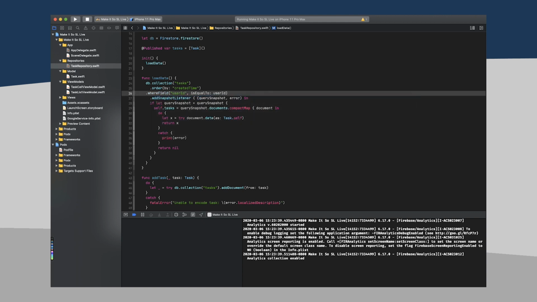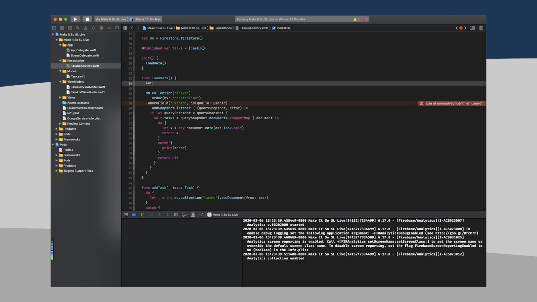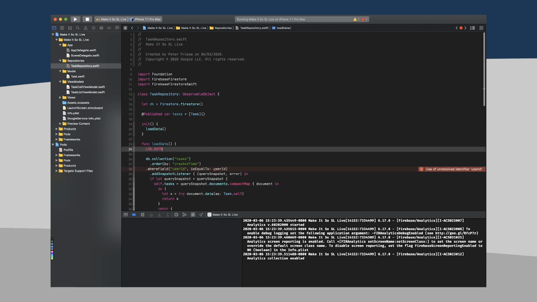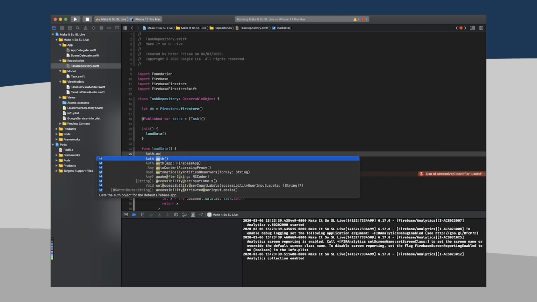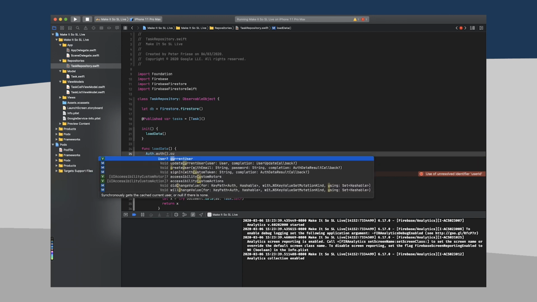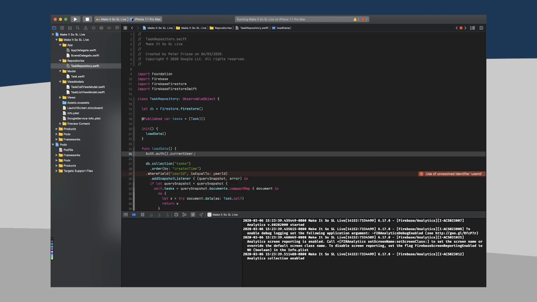So user ID. But where do we get the user ID from? Well, we can do it right up here. So auth. Oh, we need to import Firebase up here. Import Firebase auth.currentUser.uid, and then let's assign this to userID. We're using this down here.